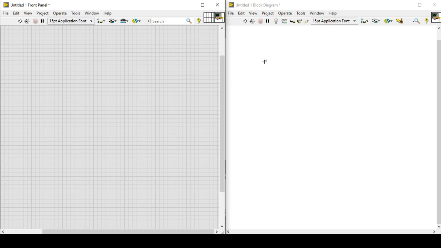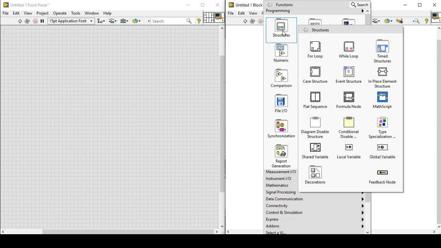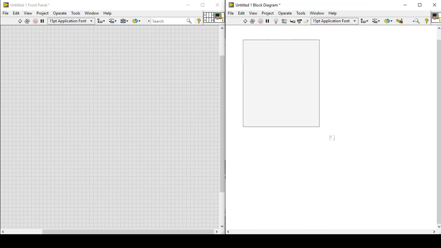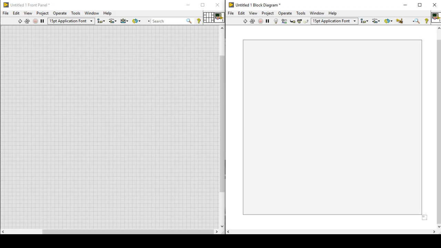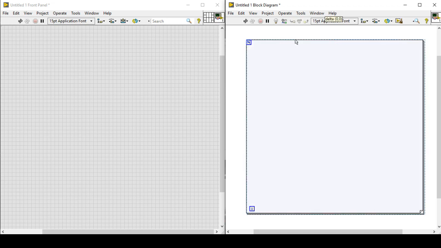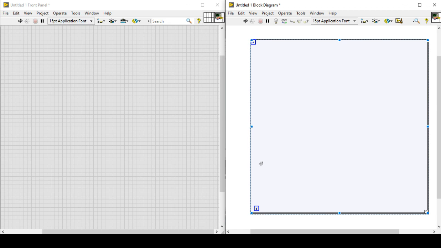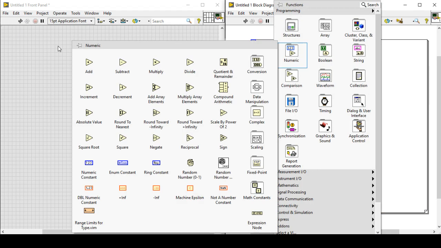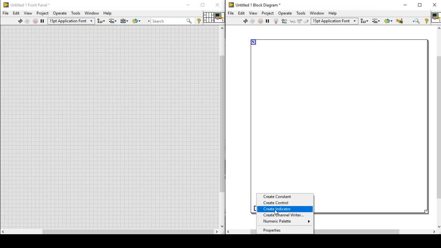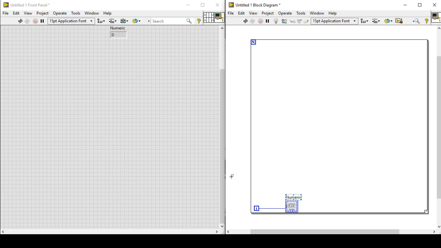So let's start. As I said, we are going to use a for loop, so we first have to go to structures, select the for loop, and select the area where we want our for loop. Sorry. After that, let's think what we are going to need. We are going to need an indicator, so we right click on the i and select create indicator. So here we have our indicator.